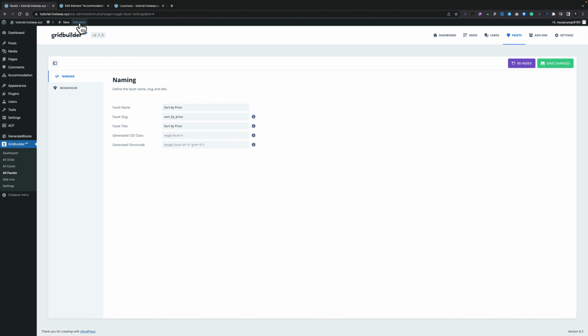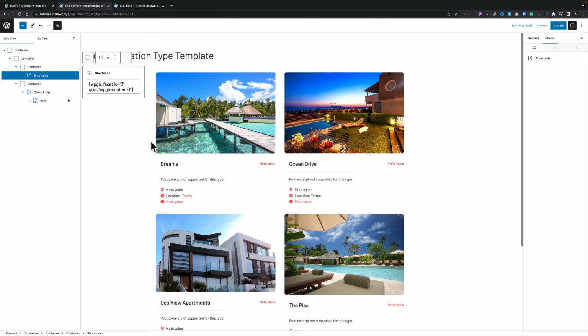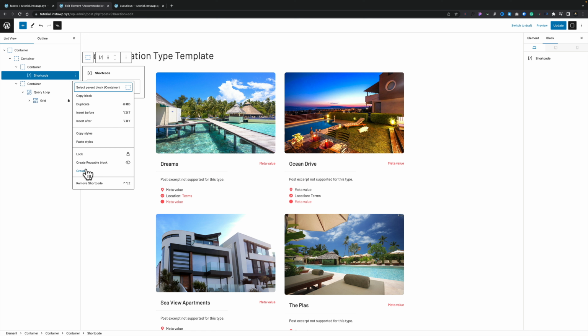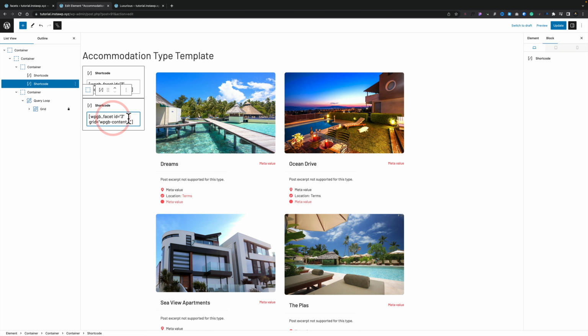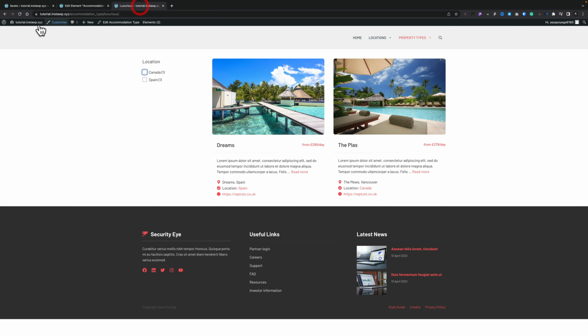So again, we can head back into our template and we can now insert this second one. So we're going to do the same again. This time we'll duplicate our shortcode. All we need to do is change our facet number. So what we can do is change this to 4 and everything else is perfectly fine. So we'll update this, come back over and refresh.